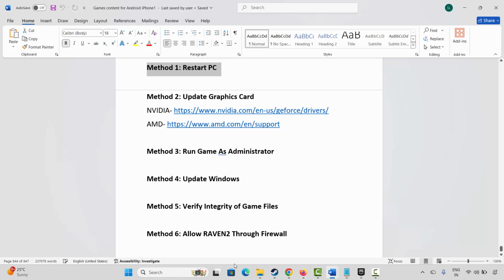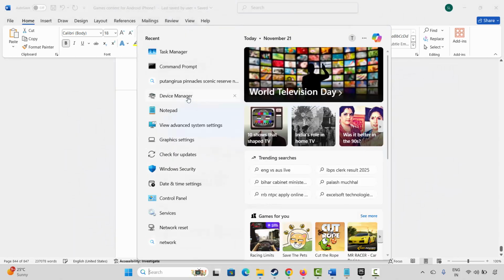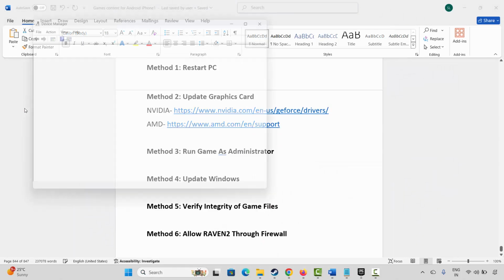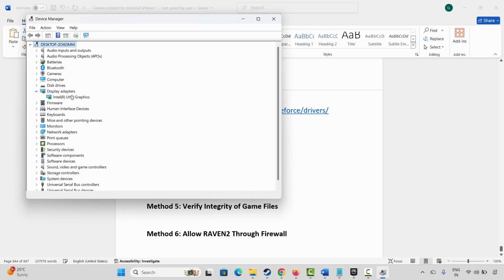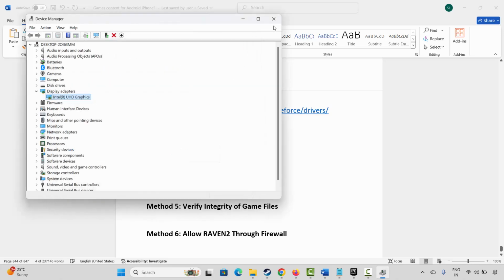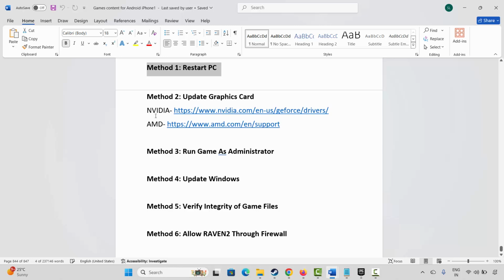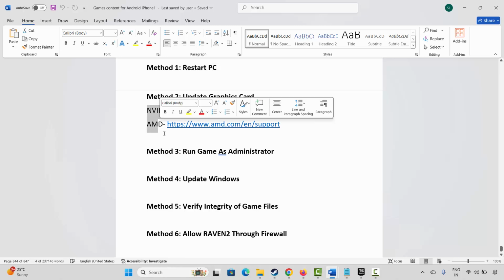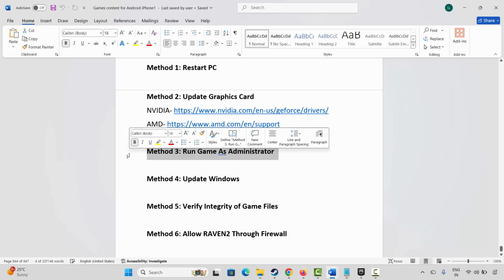For that, go to the Windows search for device manager. Now here you have to expand the display adapter, select your graphics card, right click on it, click on update driver and then click on search automatically for drivers. So this will check and update your graphics drivers and after that launch the game and check. NVIDIA and AMD users, go through the link already provided in the description and you can easily update your graphics card from there. Next method is to run game as administrator.